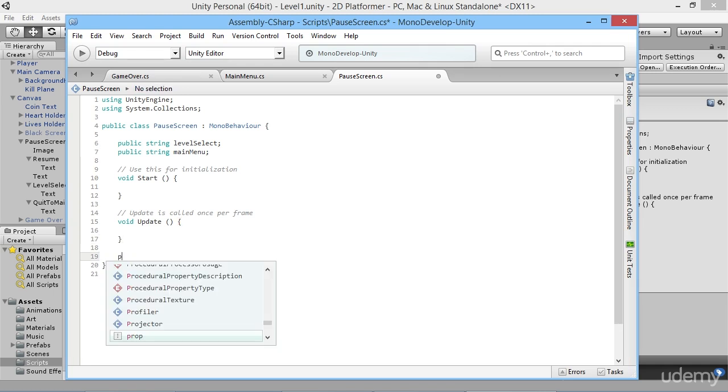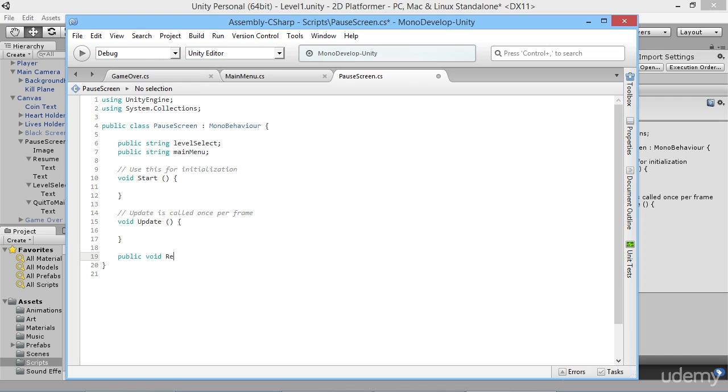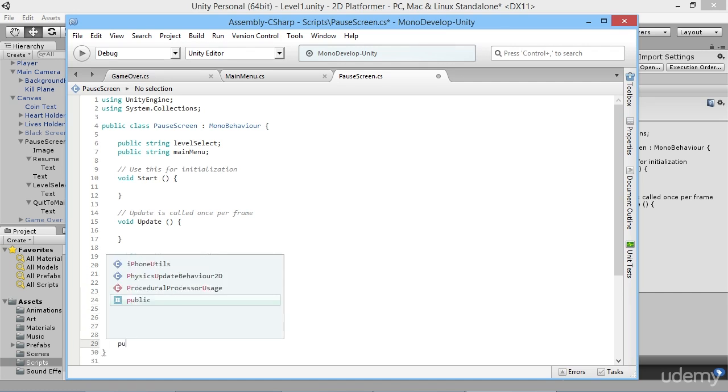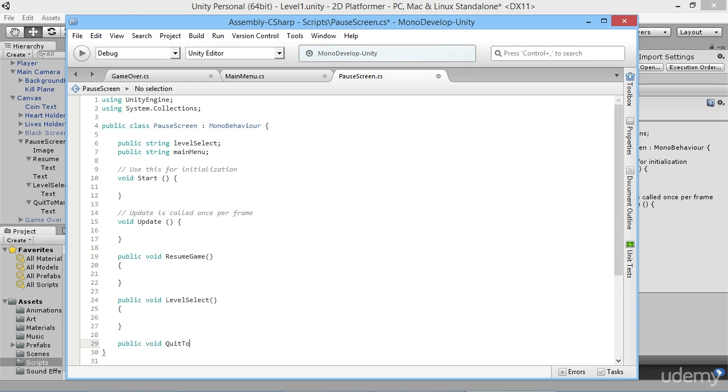Perfect. And then we're going to add our three functions to control our buttons. So we'll have a public void resume game like that, a public void level select like that, and finally our public void quit to main menu.